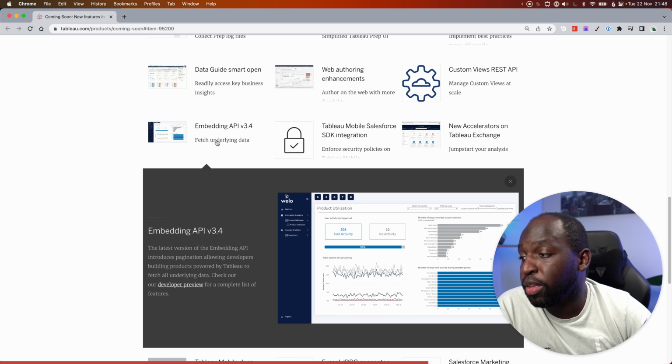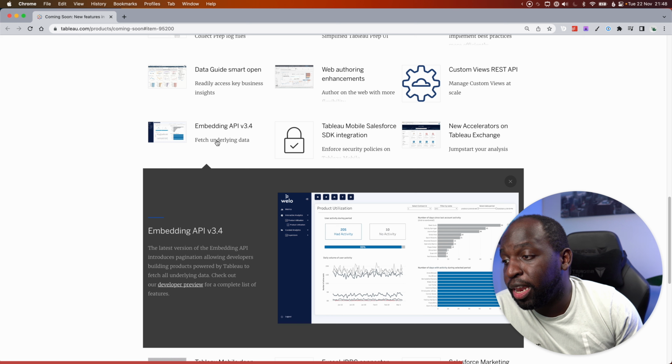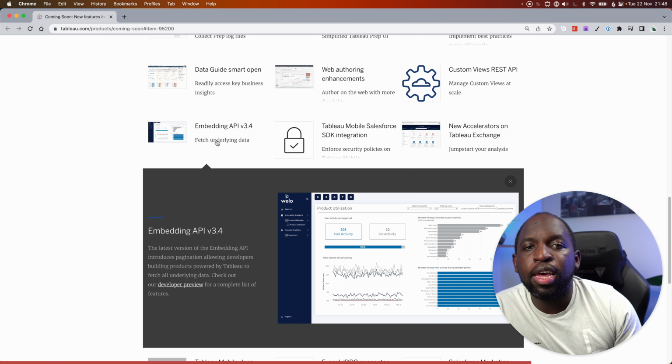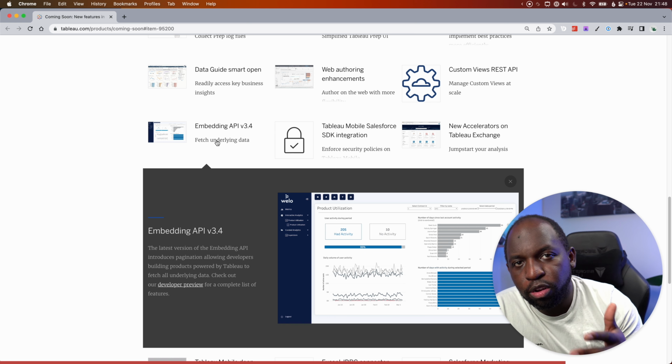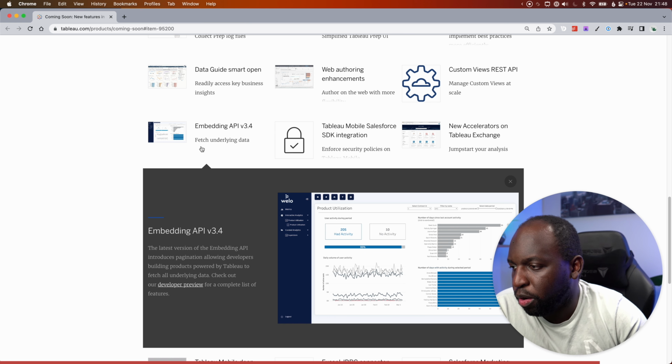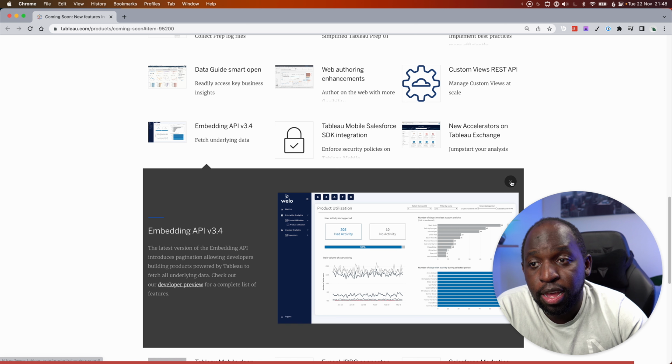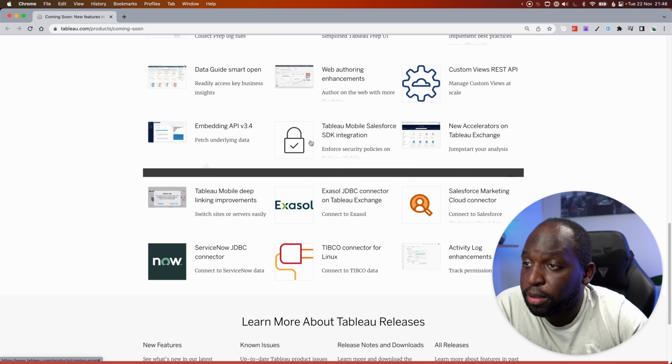The latest version of the API introduces pagination, allowing developers building products powered by Tableau to fetch all underlying data, and essentially tells you what page you're on, so you can page through data in a more programmatic way. And that's a quality of life improvement really for developers.